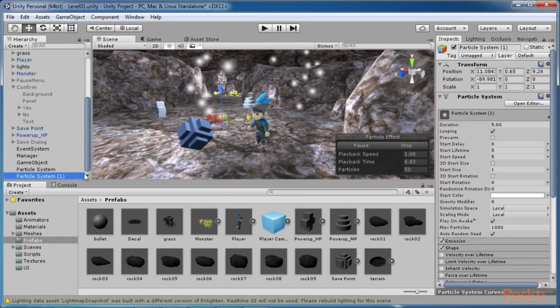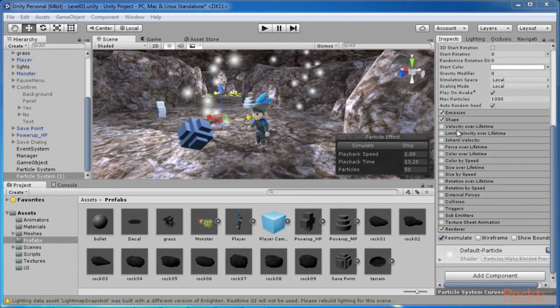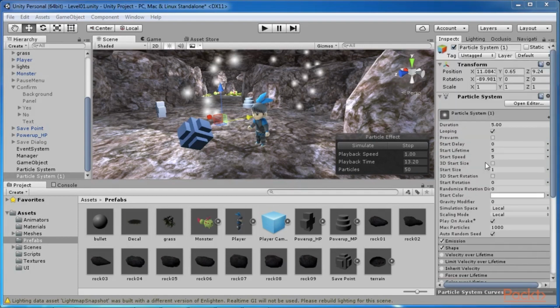Then you will see something like this. When a particle system is selected, a small window will appear at the bottom right corner of your 3D scene. You can use this window to play, pause, or stop the particle system for testing purposes. You can also adjust the playback speed and playback time when testing the particles. Next, you will also see a bunch of settings appearing on the inspector window.